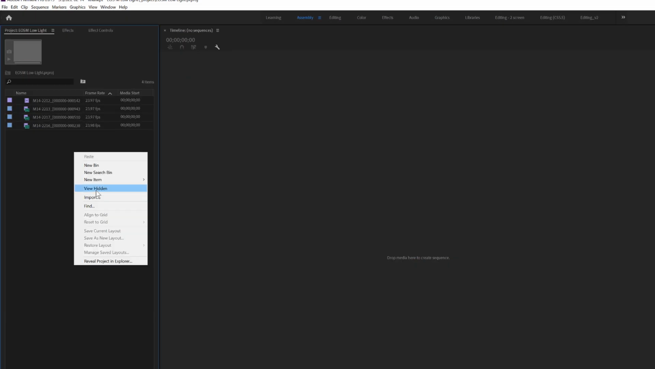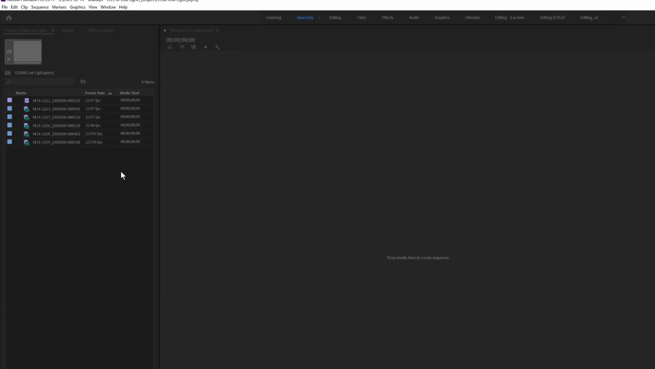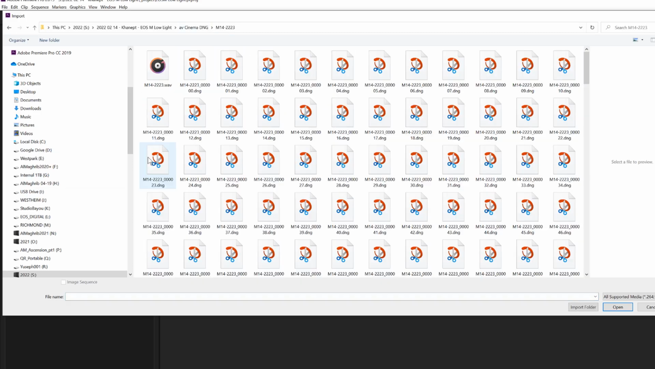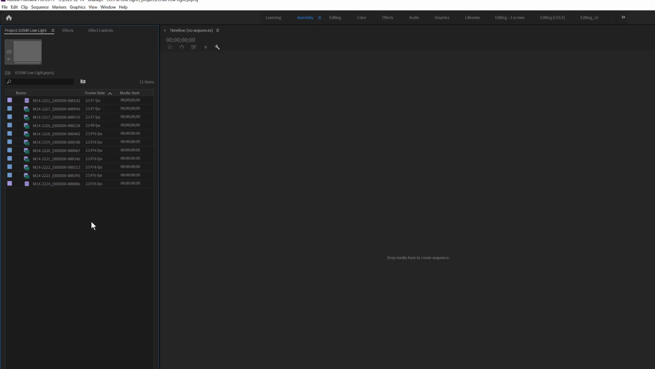Now, it's not too bad in the sense that we don't have a lot of files here, but this process, because you're importing raw DNG files, I think it's worth it. So I've imported all my files.